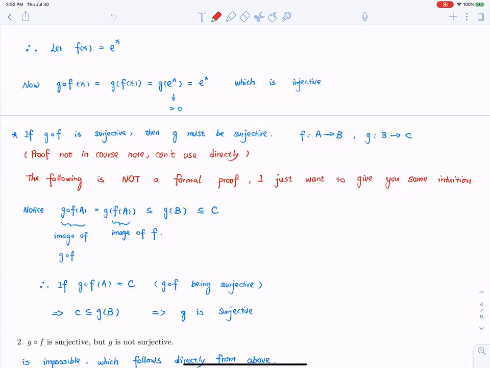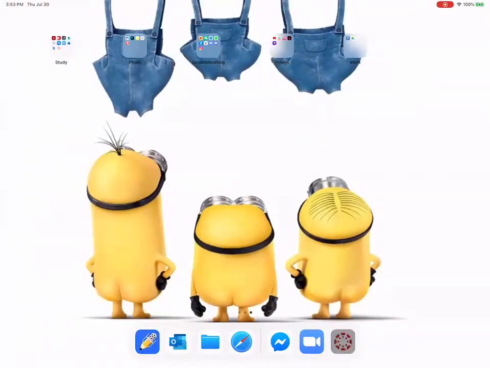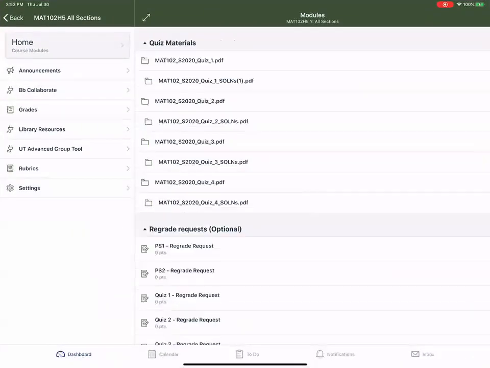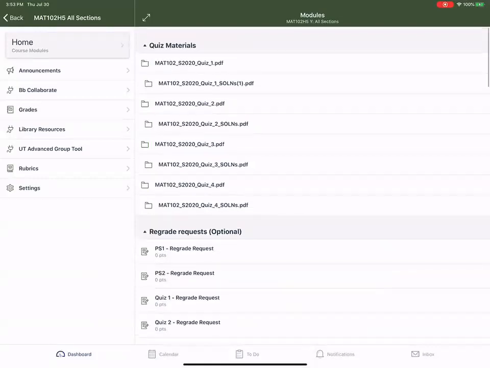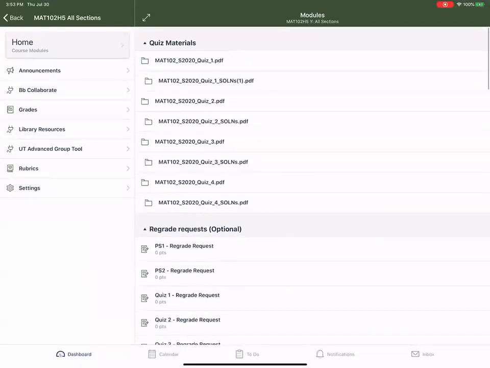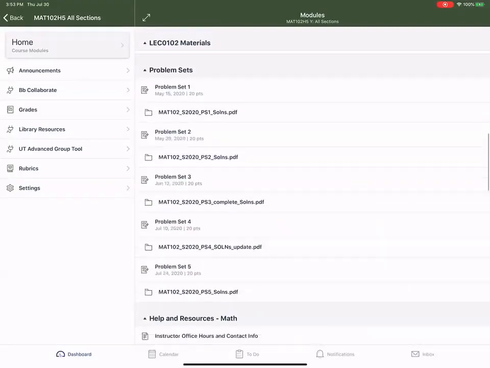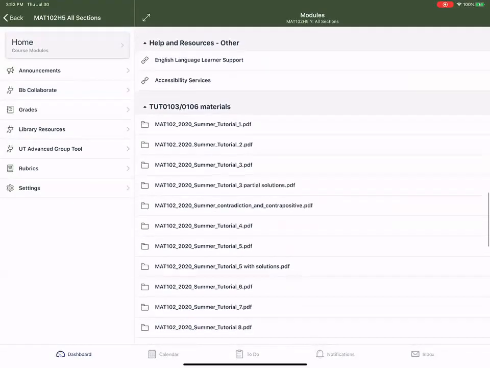Where can you find this? Okay, here. So you go to Quarkus, go to Home, Course Modules. You guys can see this, right? Yep. And then go down, go down. Here, you see tutorial 0103, 0106 materials, and go to the bottom.